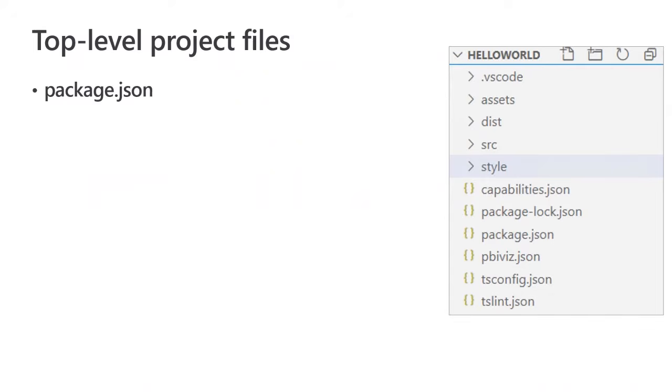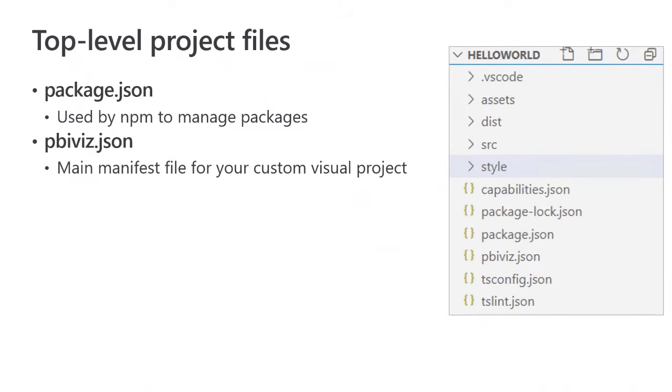So let's talk about the top level files. There's a package.json file, which is not really Power BI specific, but is a Node.js standard file that tells what packages are part of this project. There's the pbiviz.json file, which is definitely specific to custom visual development. It's basically the manifest for your custom visual project.